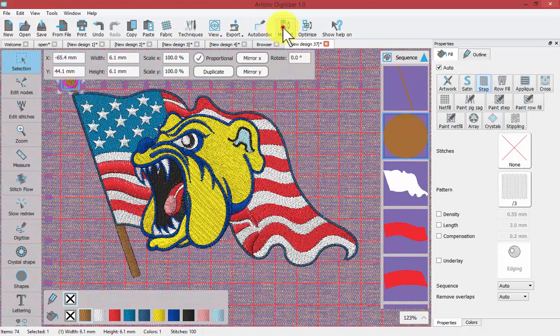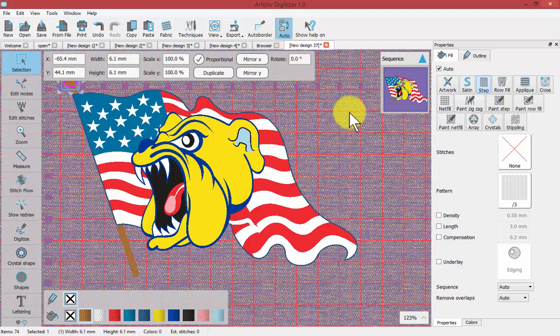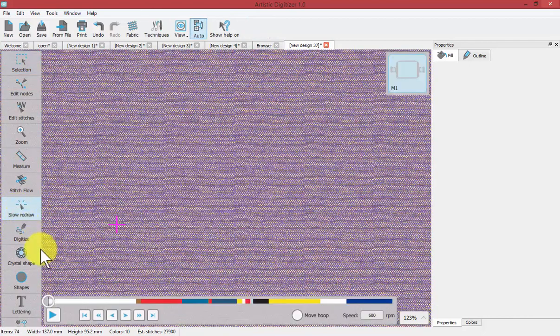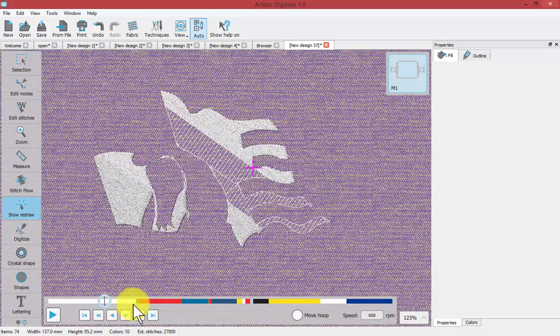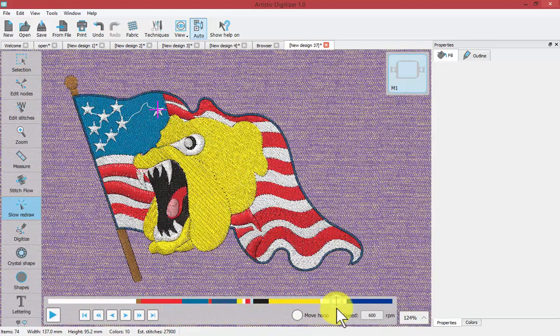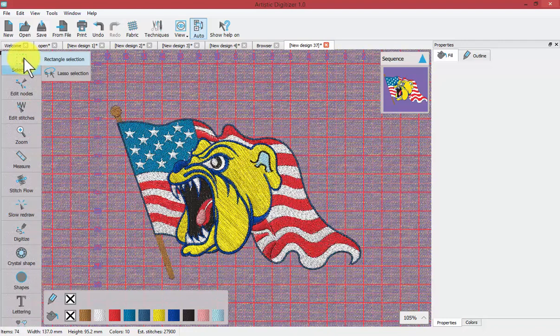But when you have it turned back on to auto, it allows the software to automatically adjust the sewing sequence. And so if I turn on slow redraw right now and just grab my needle and bring it forward, you'll see that it starts with the white and then does the brown and the red and the blue, etc. Now I'll turn that off.